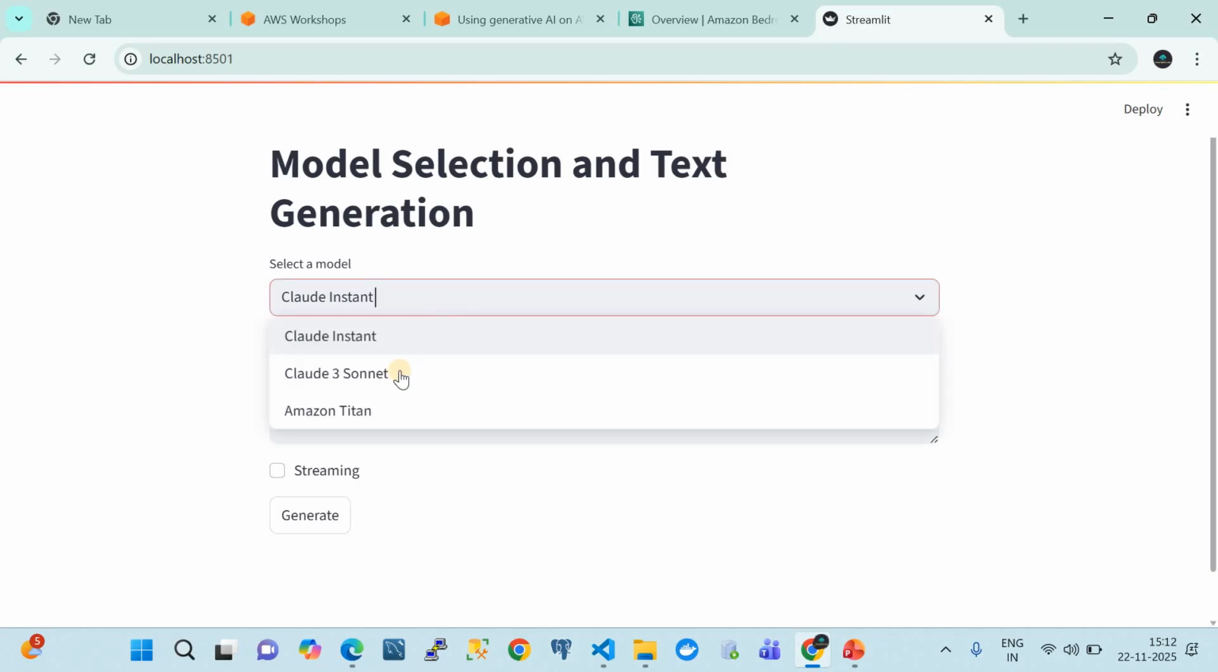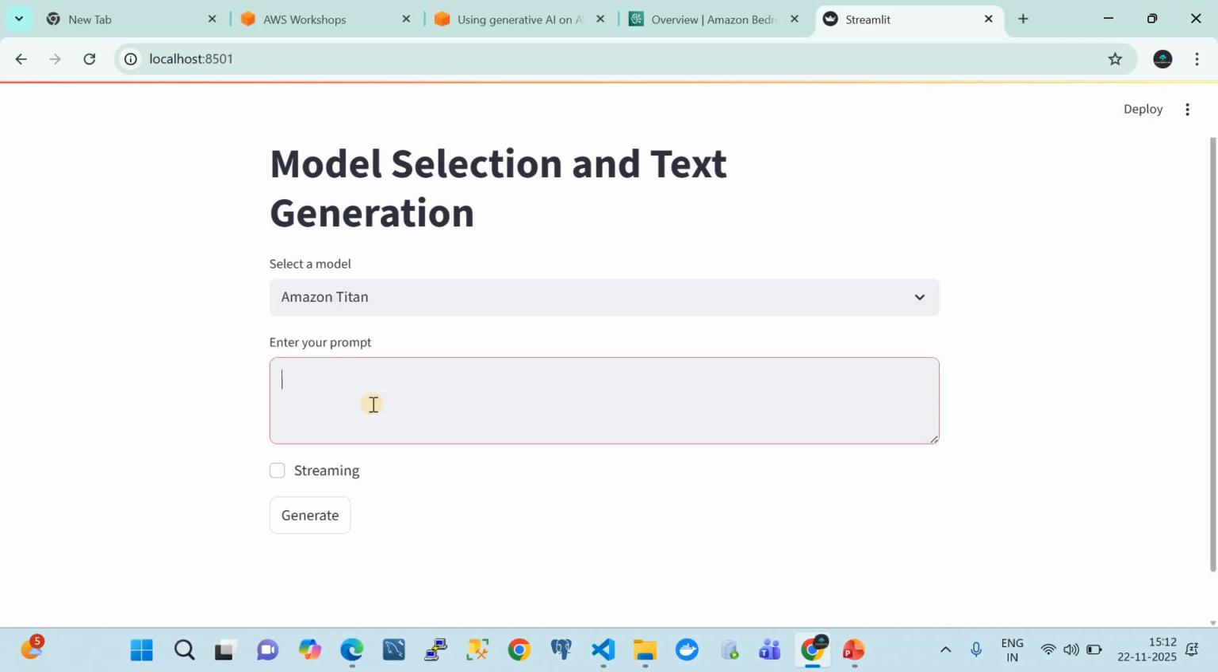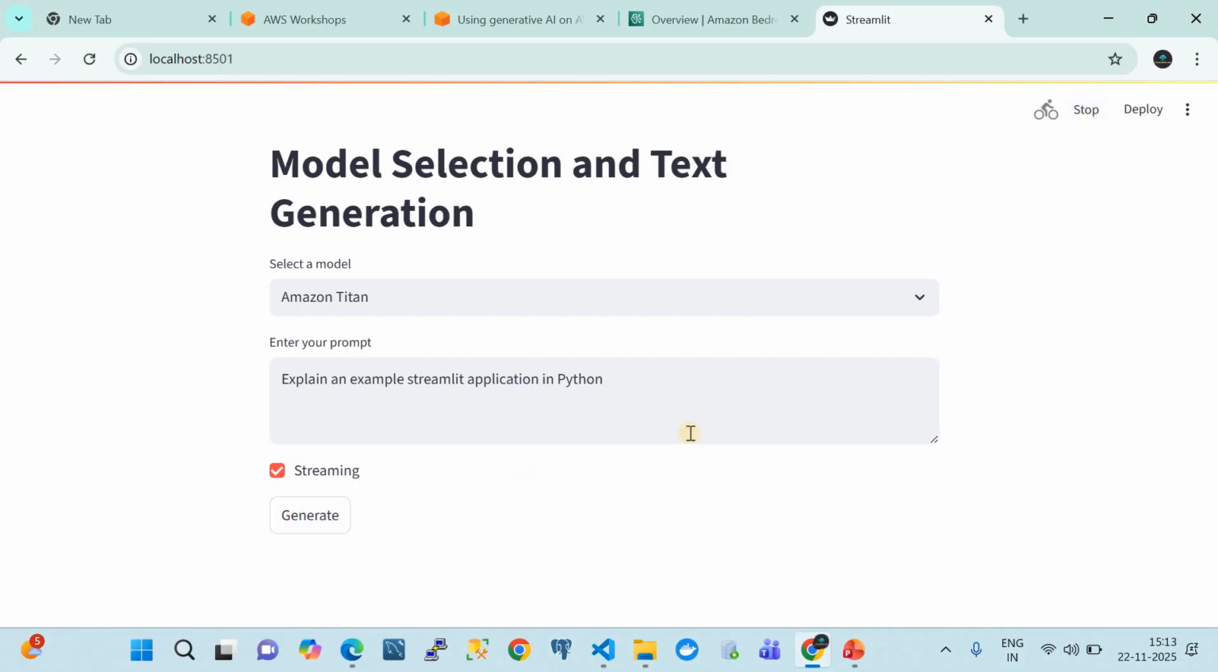All right, so here we're going to choose our favorite one, that is Amazon Titan. So this is where we need to write our prompt. So prompt is nothing but you ask any questions to the Amazon Titan. So let me say, explain an example Streamlit application in Python. Okay, so I'm asking a reverse question. Okay, so I want it to be streamed, so I'm going to click on this generation. You see that there's a magic happening here. Stop and deploy is there, right?